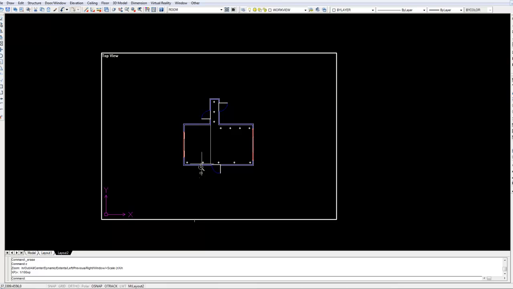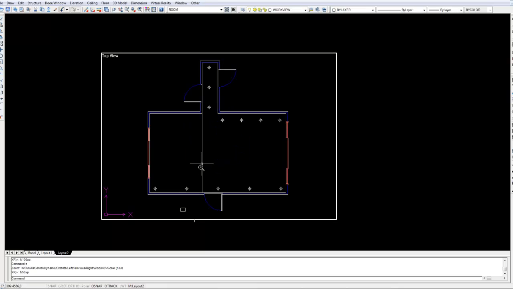Okay, now let's say that it's a bit too small. I want to do 1 to 50. Very simple. Type in Z, enter, 1/50 XP, and enter, and there we go. We have a 1 to 50 scale of that structure.